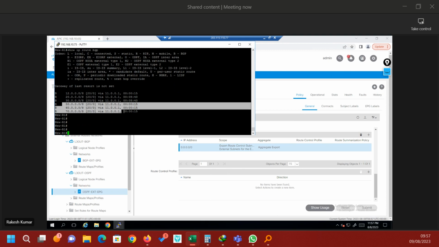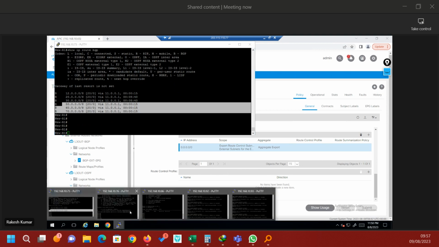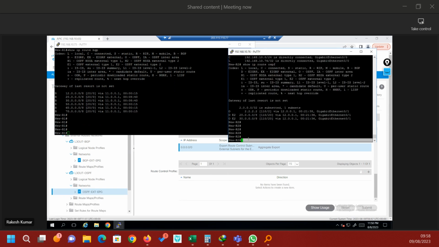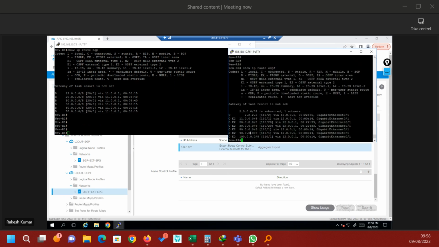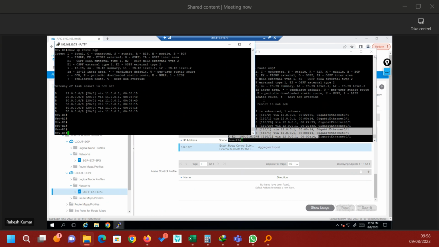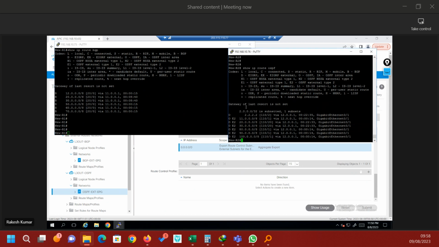See here. 80, 19 and 100 routes are coming. So routes are mutually exchanged right now. Clear my point? Yes, guys. Okay. So this is BGP, this is OSPF. So R1 and R2, they are exchanging their route.